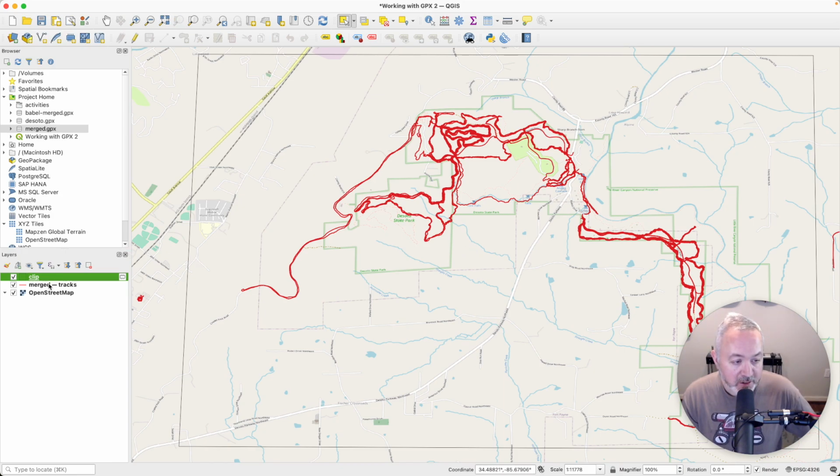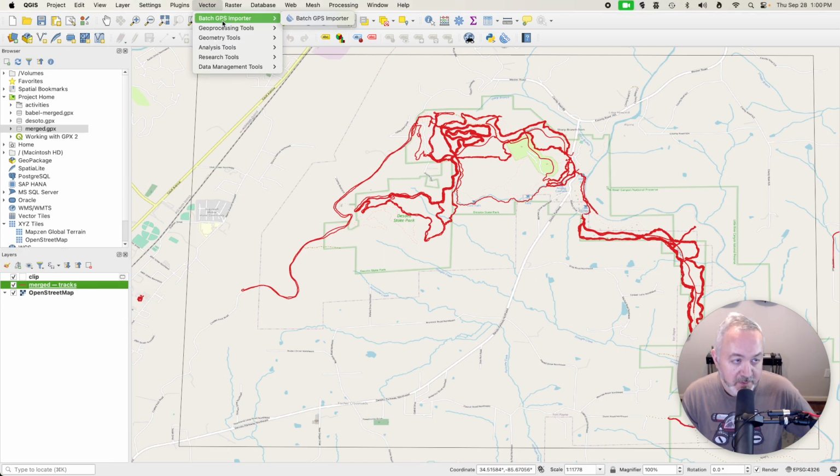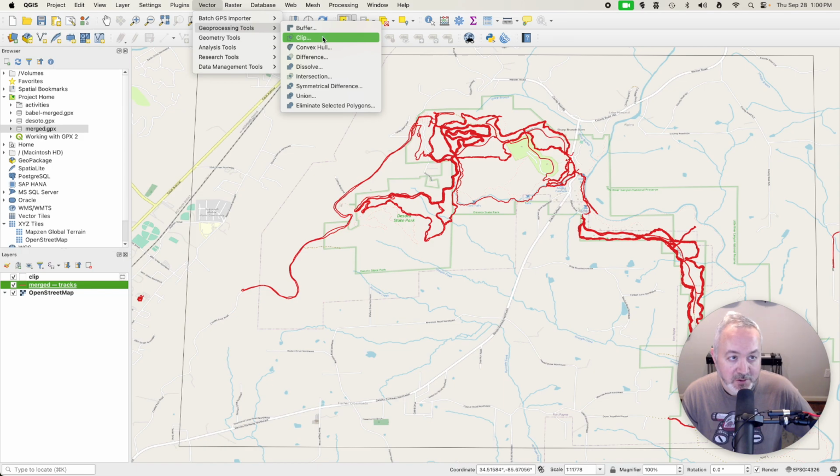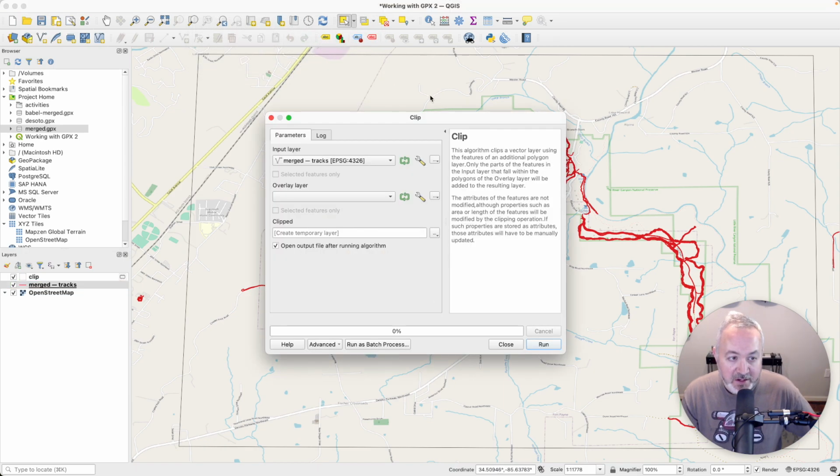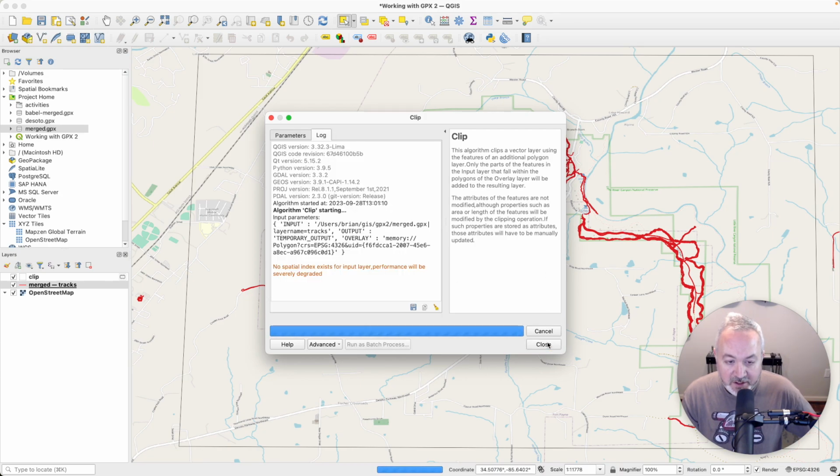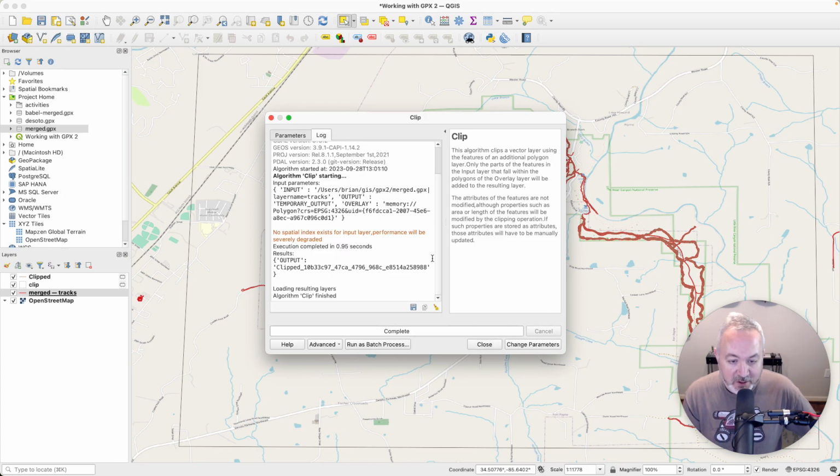Next, we're going to click on our merged tracks layer, head up to the vector menu, and under Geoprocessing Tools, we're going to choose Clip. And then in here, our input layer is going to be our tracks, and the overlay layer is going to be that clip layer that we made just a moment ago. And we're going to leave this clipped entry as is. It's going to make another temporary layer for us so we can look at it before we bother saving it. Hit run, and it's going to do a little bit of work, and that should happen successfully.